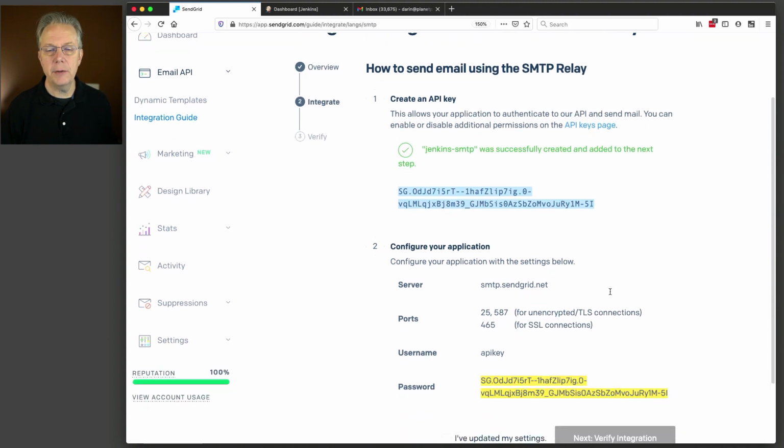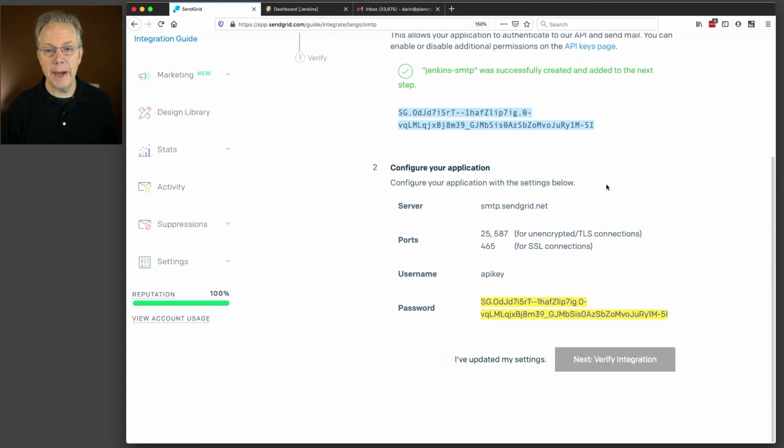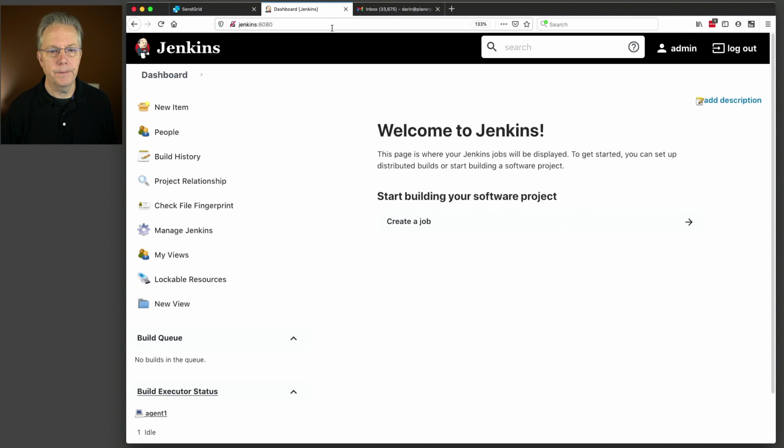And if we scroll down, now we need to configure our application. Here is all the information that we're going to need. We have a server. We are going to use SSL, so the port will be 465. The username that we're going to authenticate with is apikey, all lowercase, and then here is the value, the API key, which is going to be our password. So let's go over to our controller and set this up.